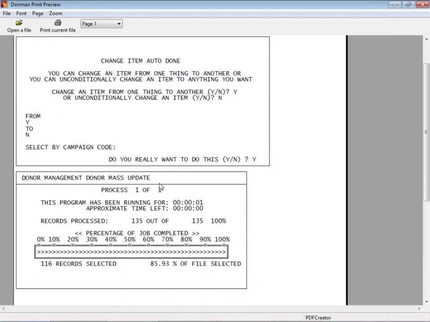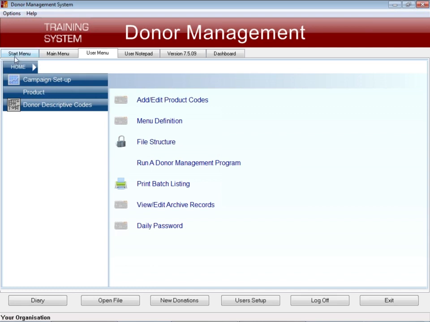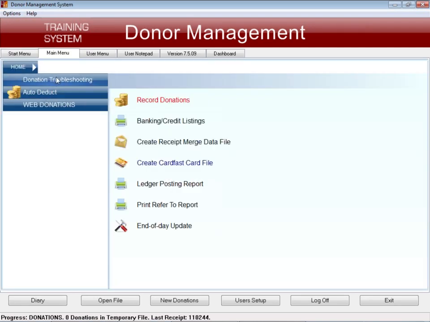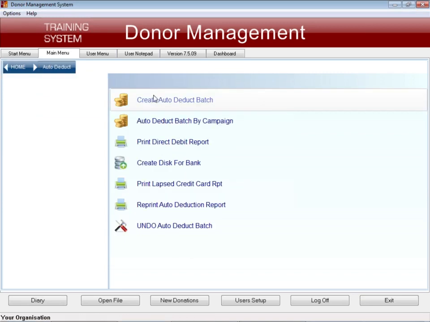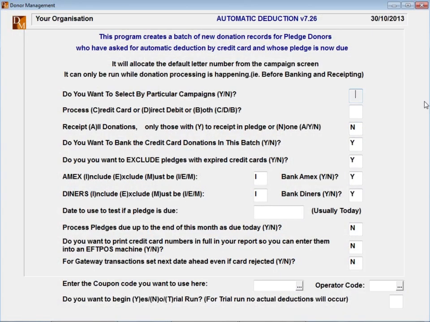Okay. And it's showing me how many records have changed. So if I now go back, so okay, now I want to do my auto deduction again, create auto deduction batch. So now I'm not worried about particular campaigns. Again, I'm doing credit cards. Okay, so most of the settings that I used last time will be stored. So for most things, unless somebody's changed one of these settings, just enter through.